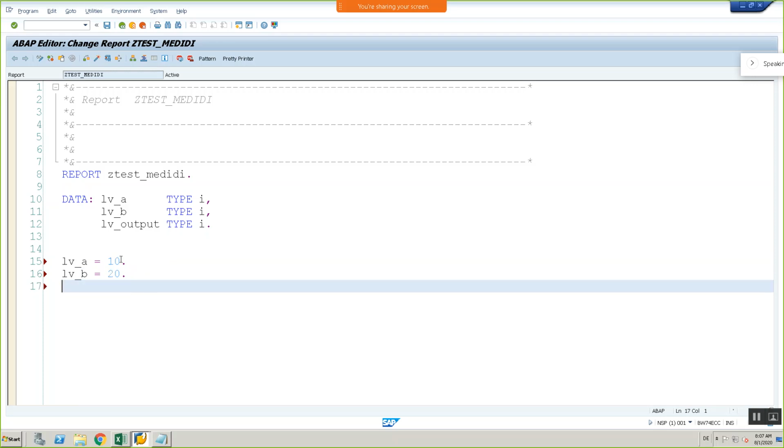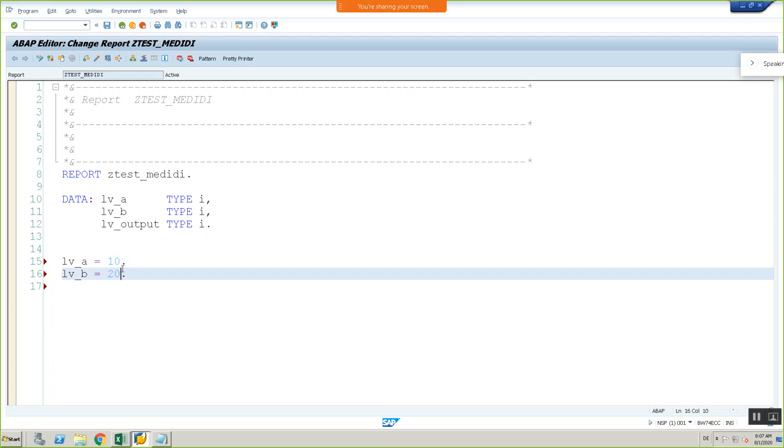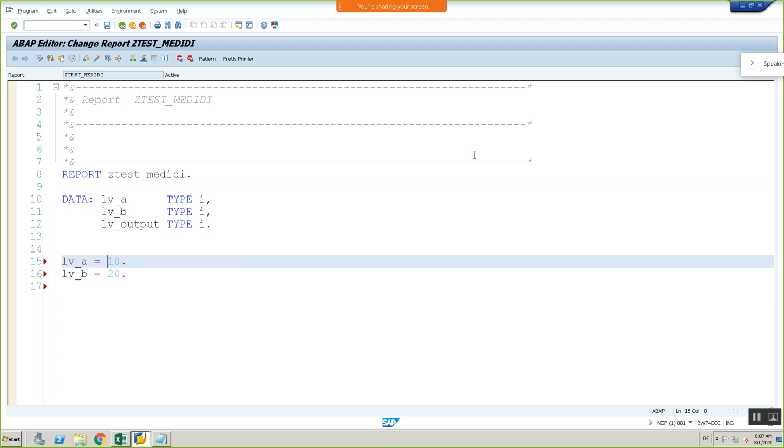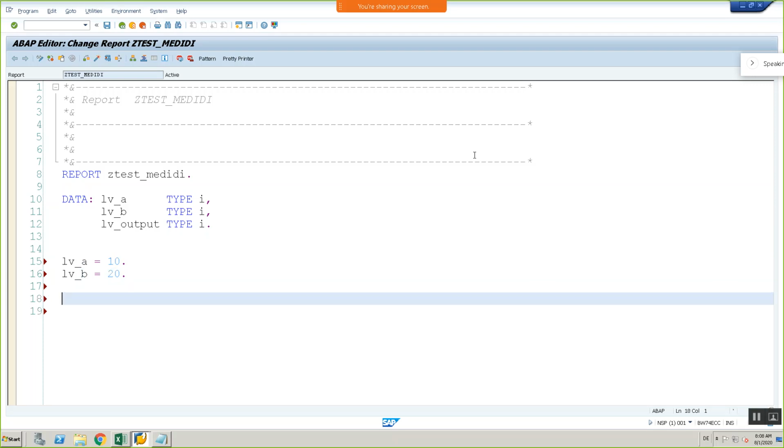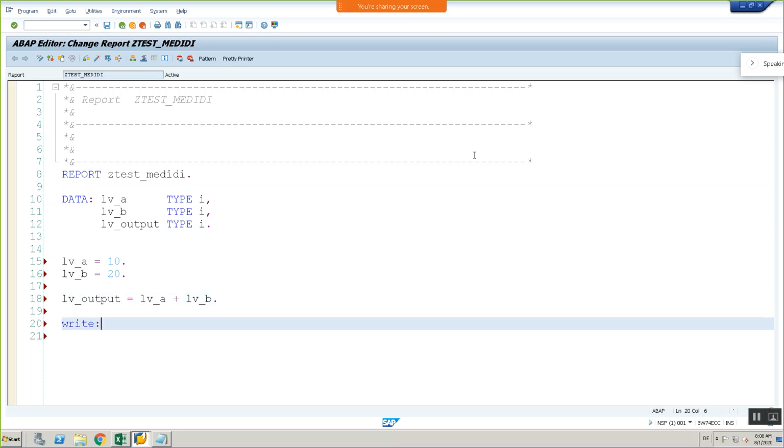Since these are integers, I am not including the values between single quotes. Remember, only because of integers I am not including the values within the single quotes. Apart from integers, most other things we always keep in single quotes. Okay, now lv_output is equal to lv_a plus lv_b. I will explain, because there is so much to understand here.